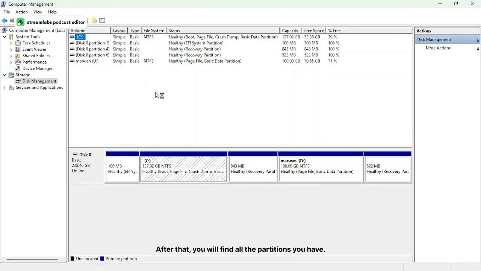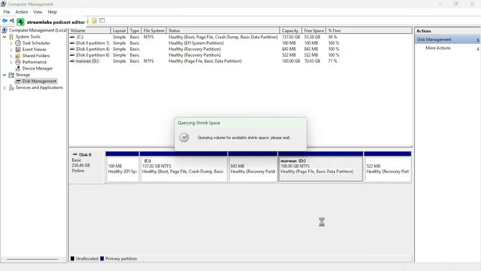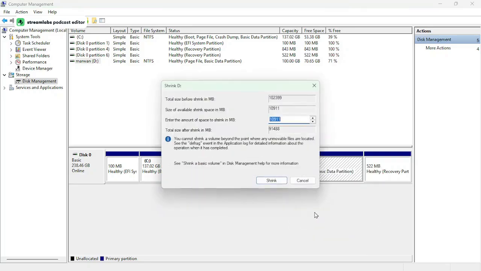After that, you will find all the partitions you have. I now only have one partition. Of course, I want to divide it now. Right-click on the partition that we want to divide. Then we enter. After that, we can shrink the space and choose what we want.